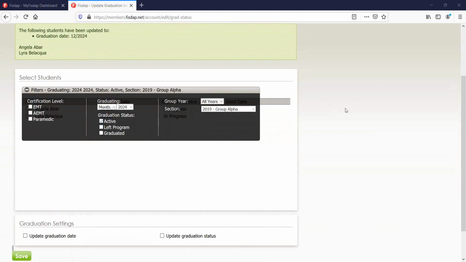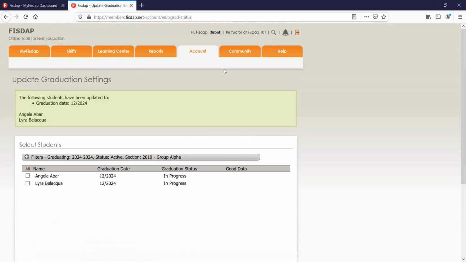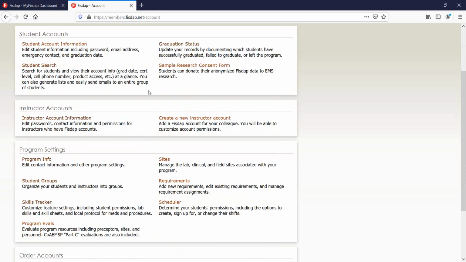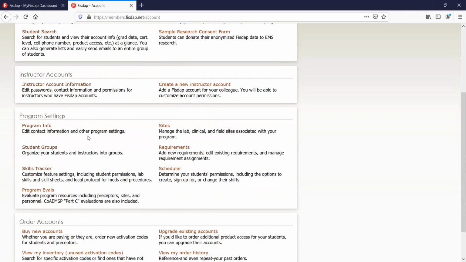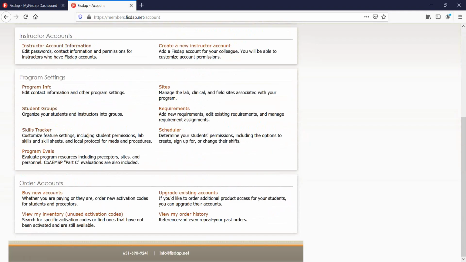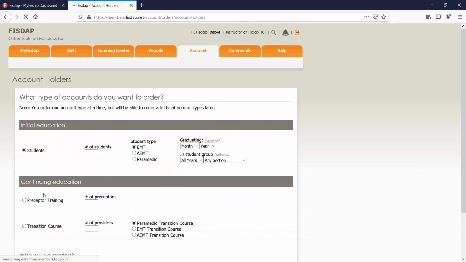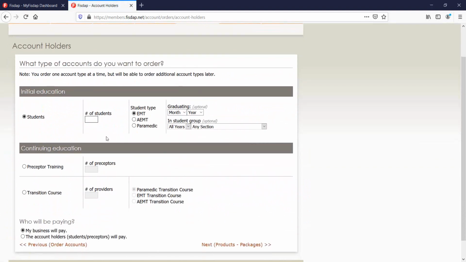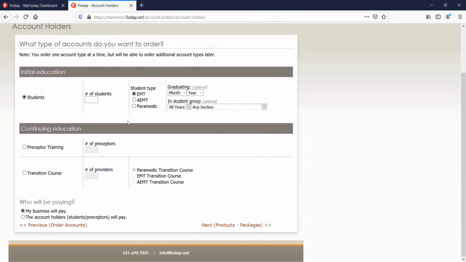The next piece that I want to show is how you can also use these student groups with creating new accounts. So if you come back to the account page, and now we're going to go all the way down to buy new accounts, then what you can do is select what type of accounts you want to create.